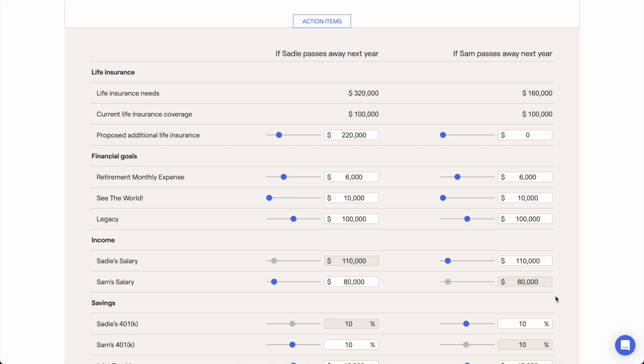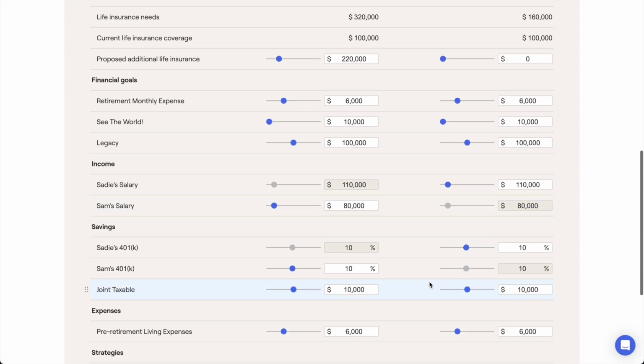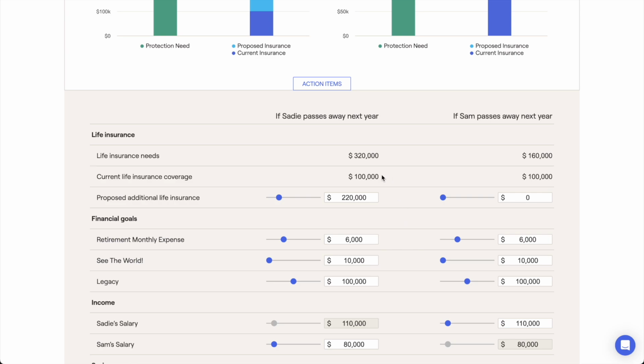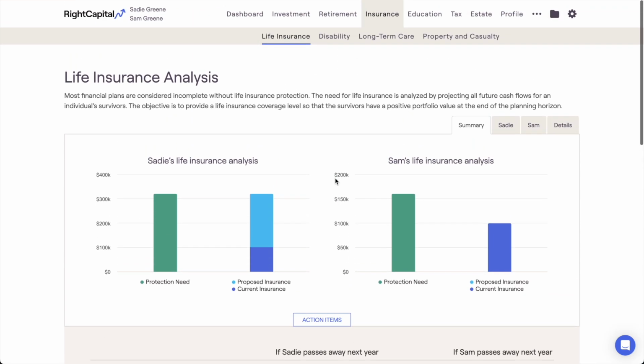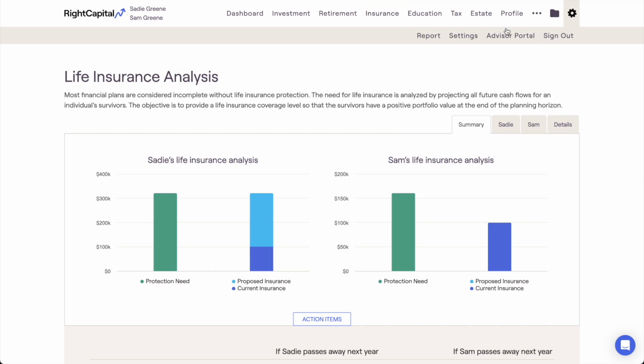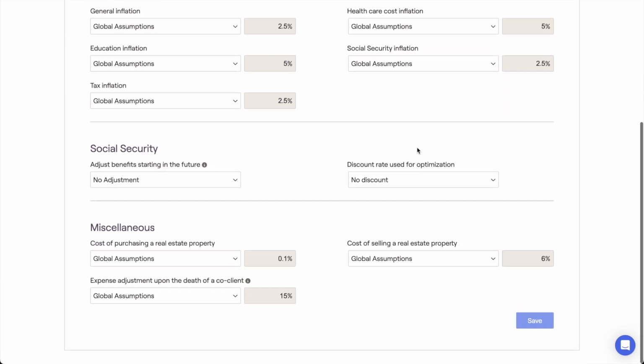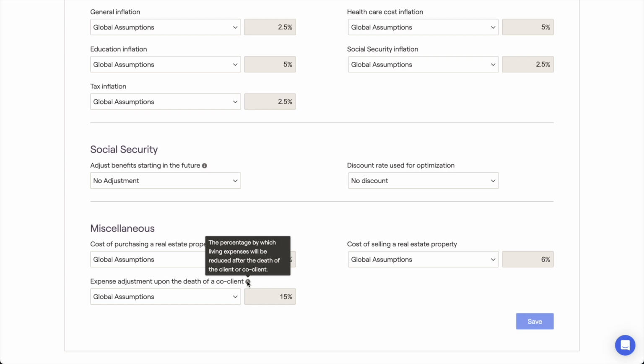The projections within the life insurance analysis include all of the same plan variables as the retirement analysis, with the following adjustments. Any income, savings, expenses, or goals associated with the deceased are removed from the surviving client's projections. Any existing insurance that would be paid out is included, and the death benefit received will be assumed to be invested with the same asset allocation as their other investments. Living expenses for the surviving client will also be reduced by a specific percentage. The percentage reduction is based on the expense adjustment upon the death of a co-client setting, which you can find in the gear icon, Security, Other Assumptions tab.